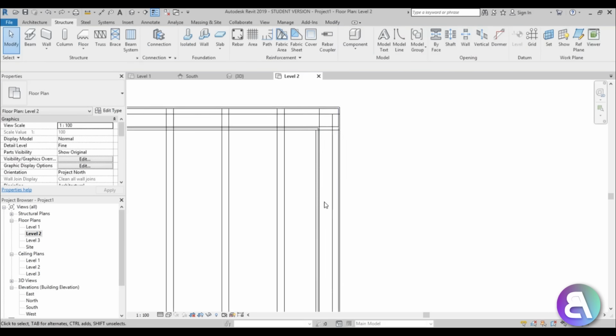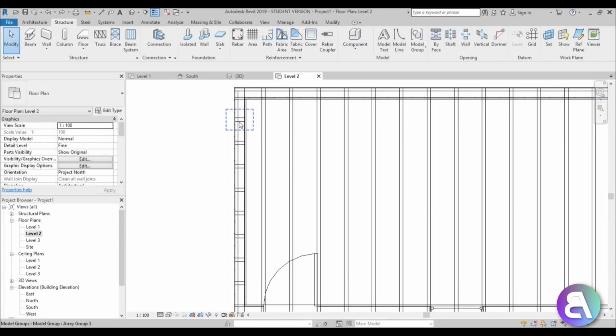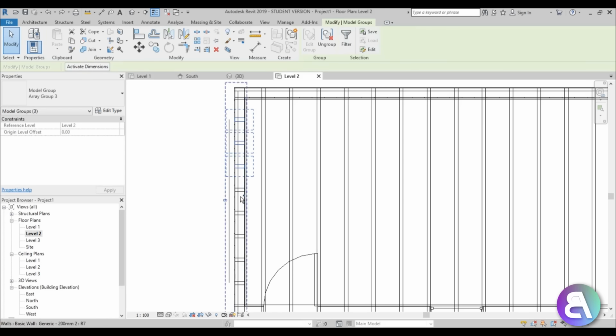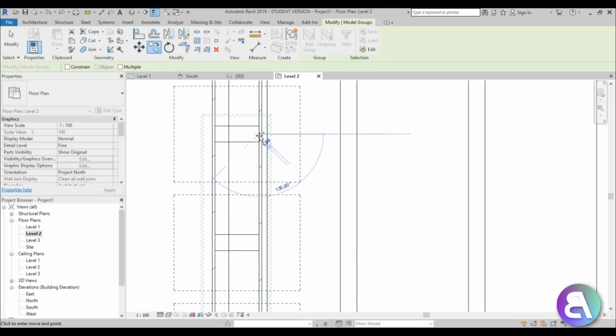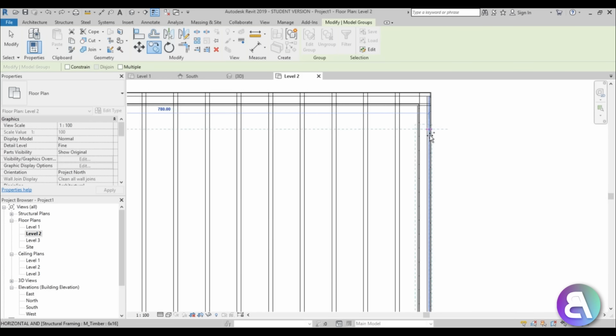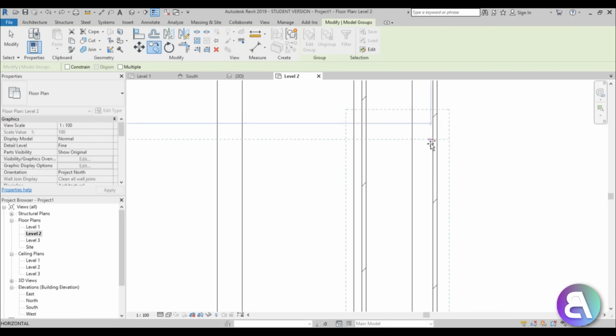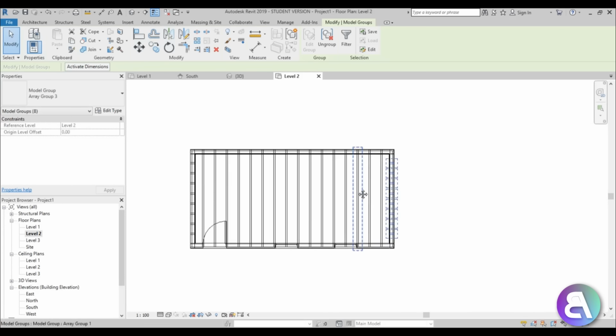Oh, sorry, it looks like I just copied a beam. So let's try selecting all of these. You have to select them separately. That's the boring part. Then you just go to copy and you copy them to the other side. Just make sure to go to the inner side of this plywood.